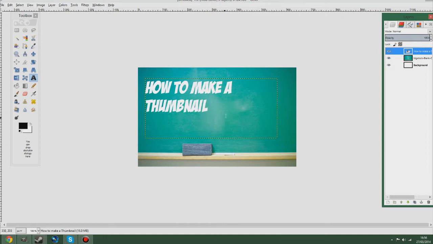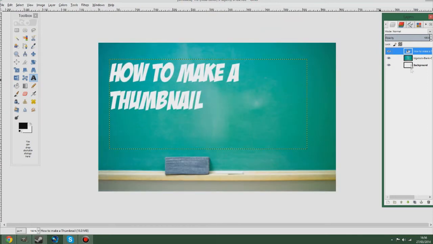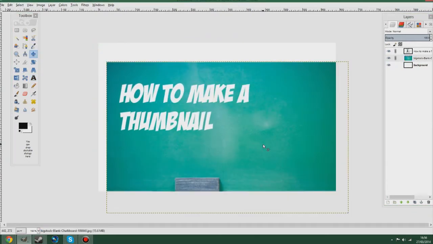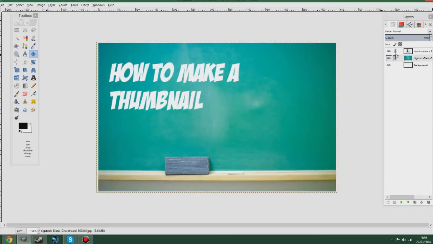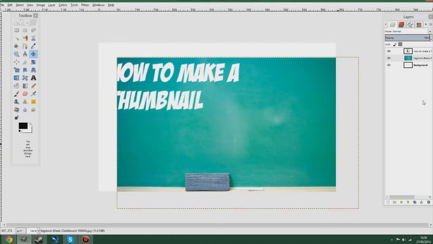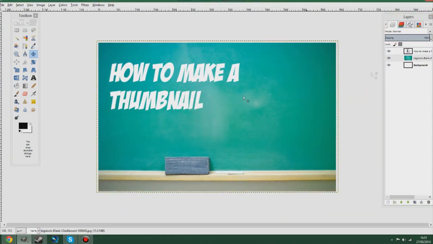So yeah, we just got text and we've got a background here. That's just an alpha. It doesn't make any difference. The eyes here, if you click on it, it takes away the image, so you can't see it. And if you click on these chains, it means that you can move them all as one. Whereas if you hadn't clicked on these chains, it would have moved only one layer. So yeah, that's that. Now we can actually go into the fun bits.